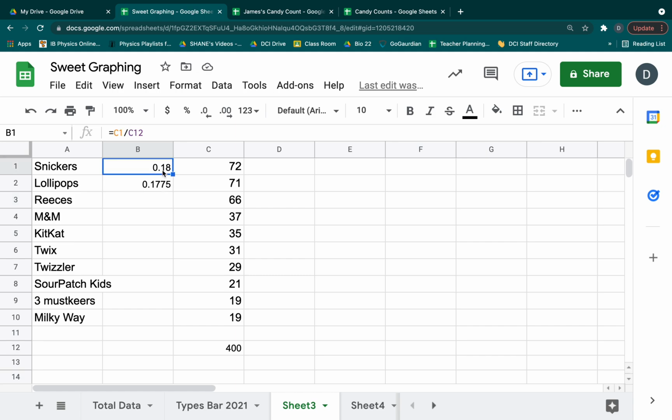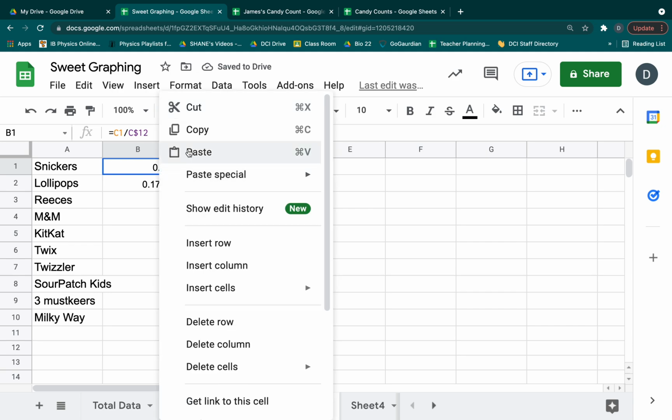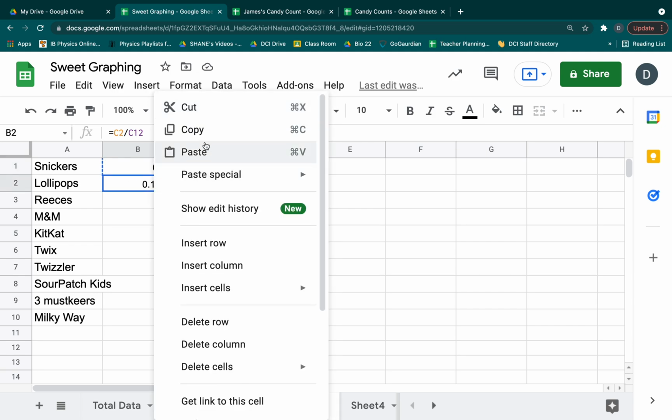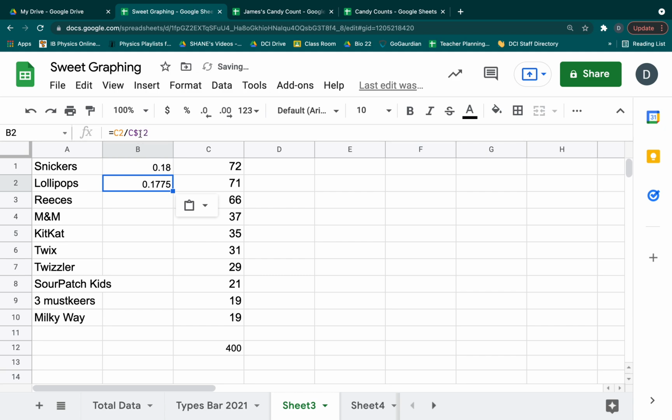And here's the trick. In my original formula, I'm going to put the cursor in between the number 12 and the letter C. And I'm going to type a $ sign. And that $ sign is the way the spreadsheet knows to always use the same value. It's the same thing here, but when I copy that one and paste it down here, it's now automatically going to C12. The C2 part has changed, but the C12 is locked in.